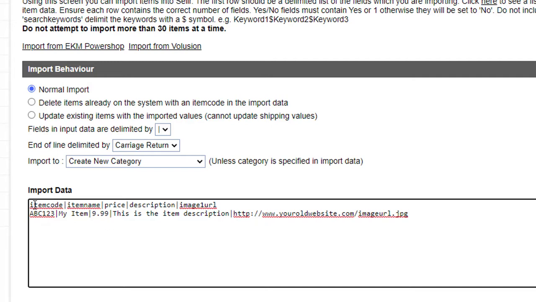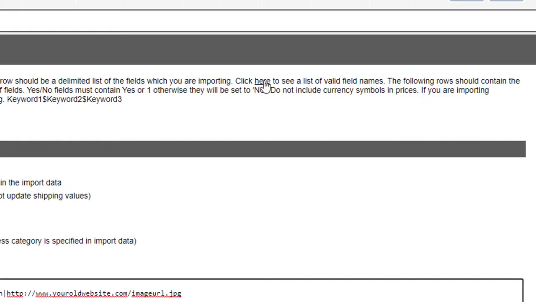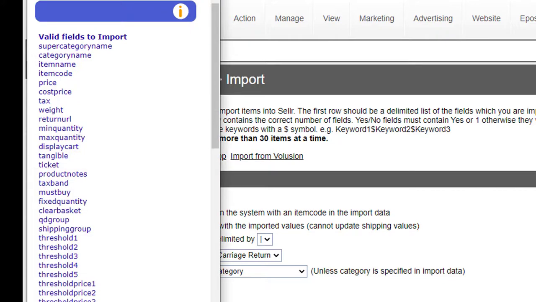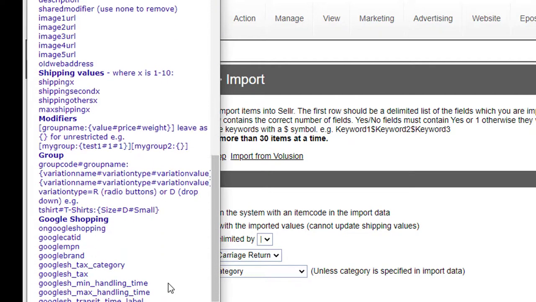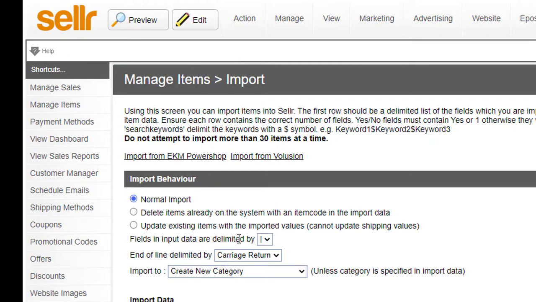So as I mentioned, the first line has the names of the fields that you want to import, and if you want a complete list of fields, there's a link up here, and it will give you a pop-up showing you all of the different fields that you can import. So there's loads that you can import, and also if you're coming from other e-commerce systems, then we have some preset imports from there as well. You just click on those links, and it will give you instructions of how to get your data off those systems and onto Seller as easily as possible.